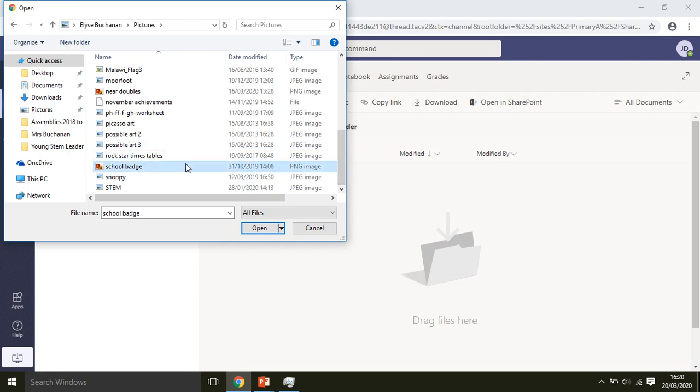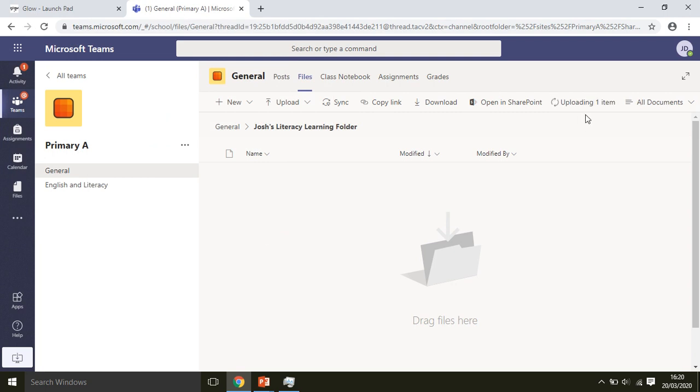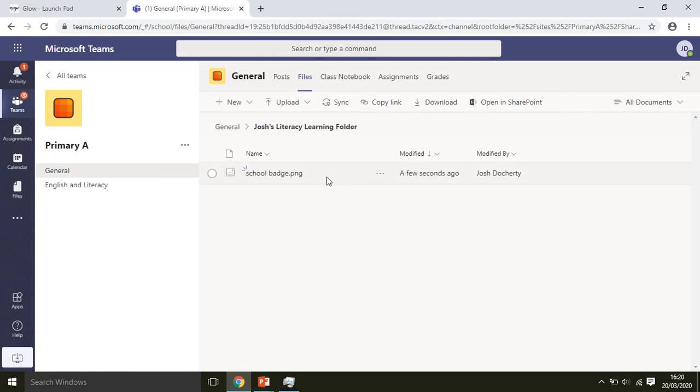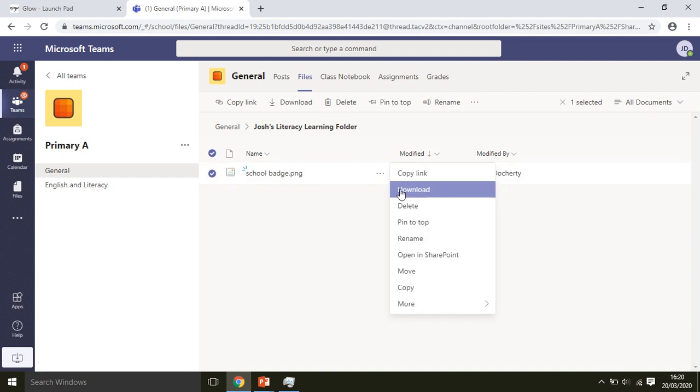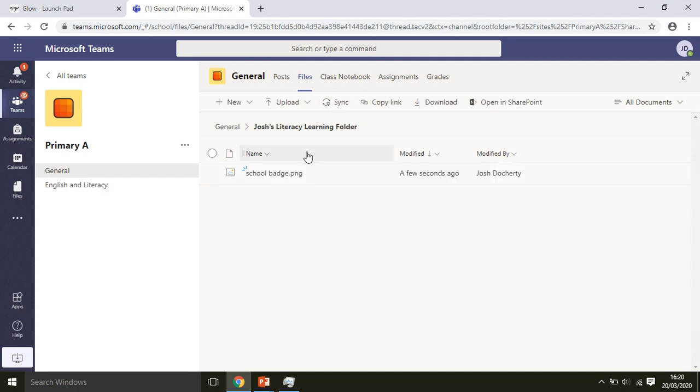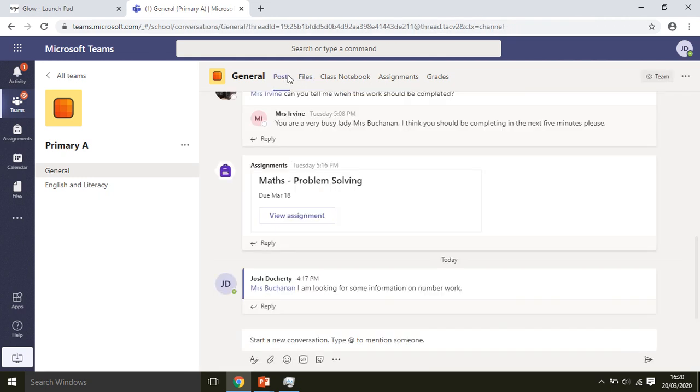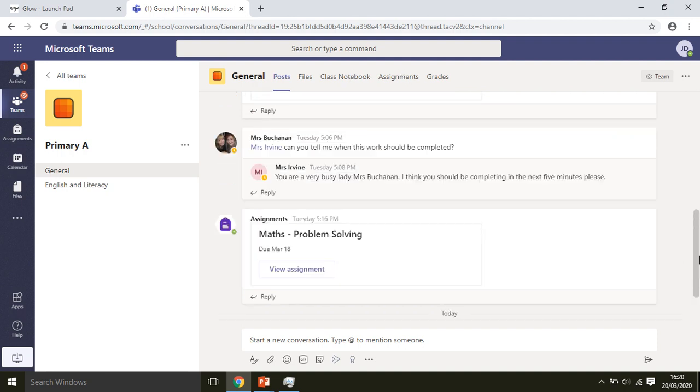It's very similar to the way you would use a social media platform or your own home computer. So I'm going to upload the school badge. I'm going to click open. And as you can see, it's uploading one item and it's now saved. The class teacher or the pupil again can download it, copy the link and share it and go back into posts and let them know that they've done that. So that is the file section. We are going to go back to posts. Now you can see along the top we have assignments, so we're going to view one of those assignments.